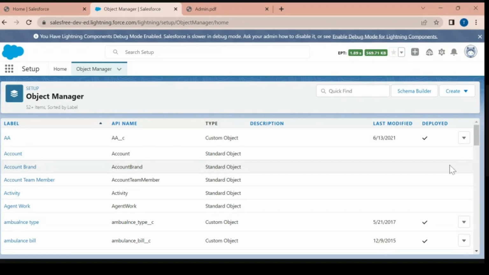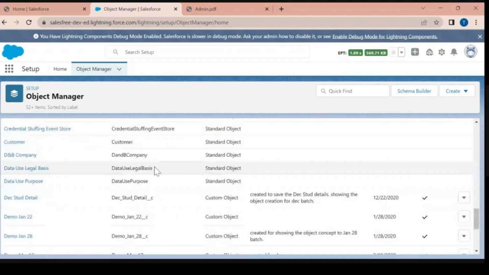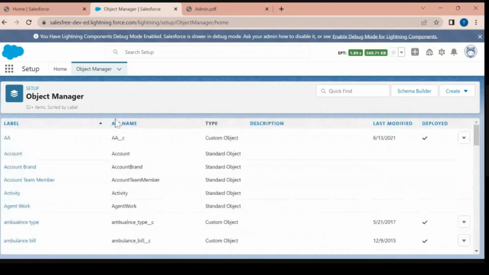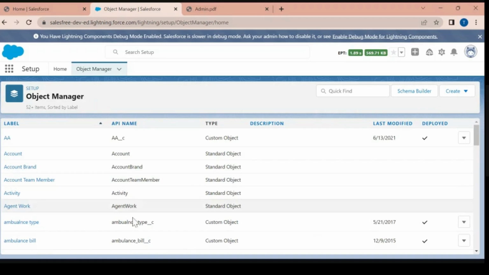Now, these are the list of objects that are there in my org, right? So if you see here, few of the names under this column called API name are not with __c, right? So these objects are coming in from Salesforce itself when I create that org. There are few objects that I have created for my requirement purpose. Those are marked as __c at the end of the object name or the API name. So the C stands for custom, and you can see that from here. The type of the object is a custom object.